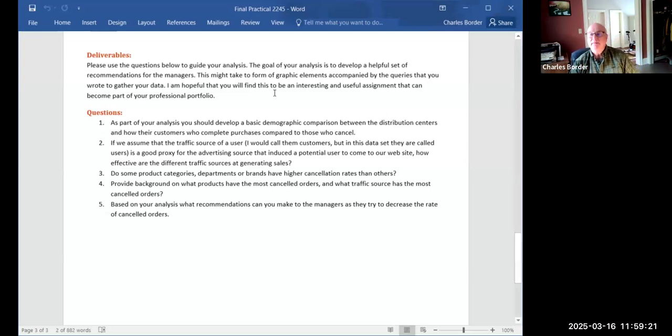The goal of your analysis: develop a helpful set of recommendations for the managers. This might take the form of graphic elements. It's probably a good way to explain things. You're the analyst, they're the managers. They want you to help them make decisions. Accompanied by the queries that you wrote to gather your data. Real world, you wouldn't show them the queries. But for this class, you need to show me your queries.